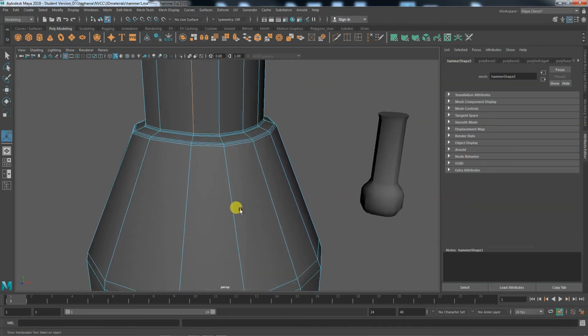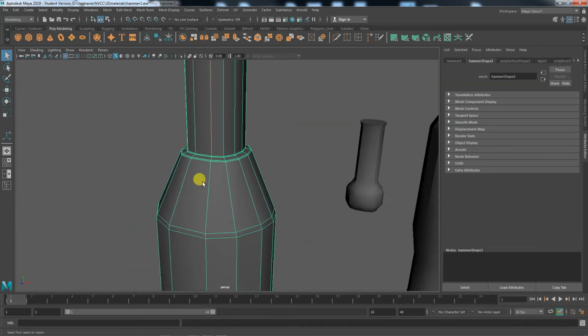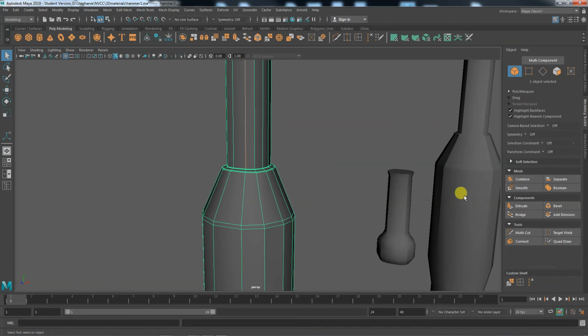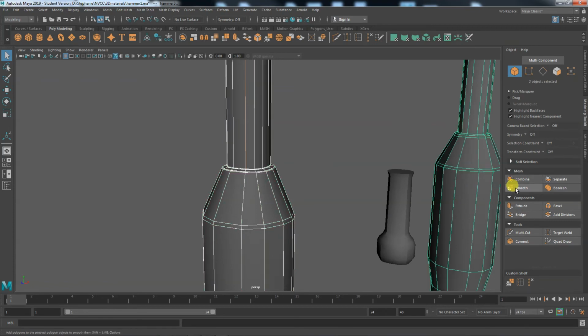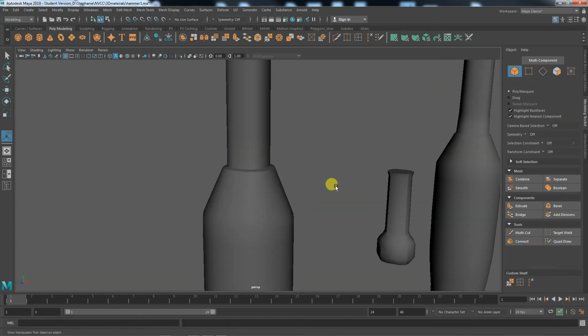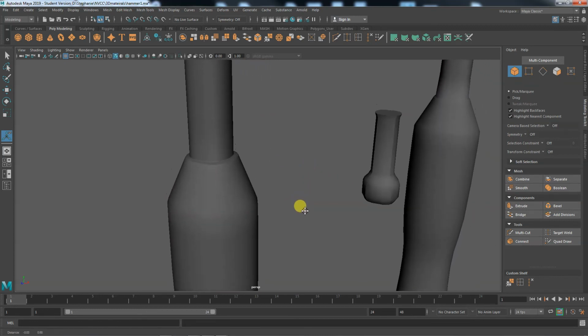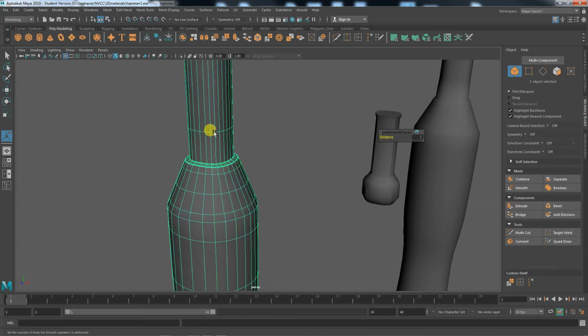Alright, so now if I go into object mode, and I go to my modeling toolkit, I'm going to smooth both of these. You can see how the definition held on this one better than this one. This one, I didn't add that extra stuff. And so you can still see the crease where this comes in. And you can see it adds a lot of edge loops, but that's okay. That's kind of the point.